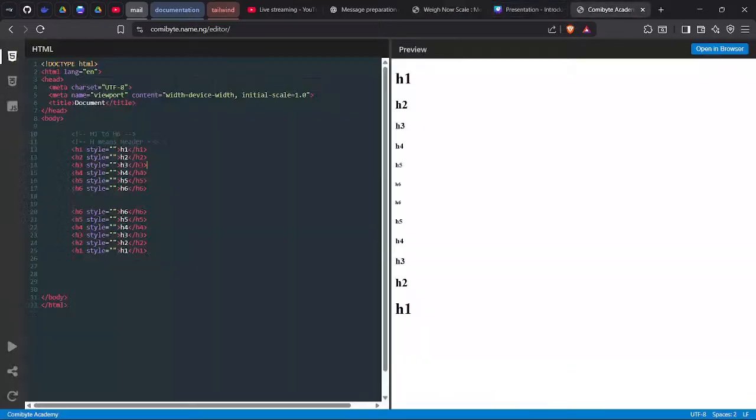And now let's talk about paragraphs. Paragraphs basically are used with P. This is a paragraph.